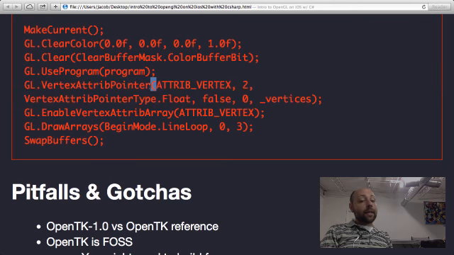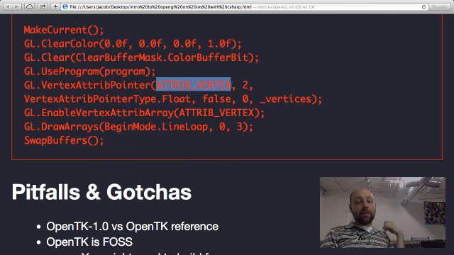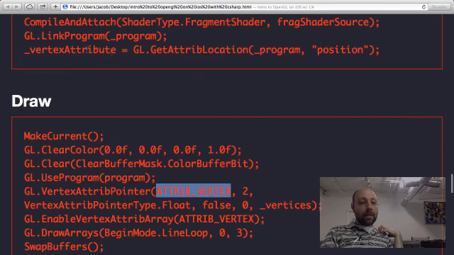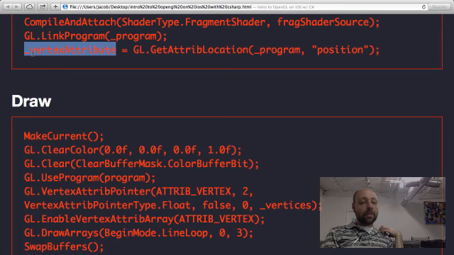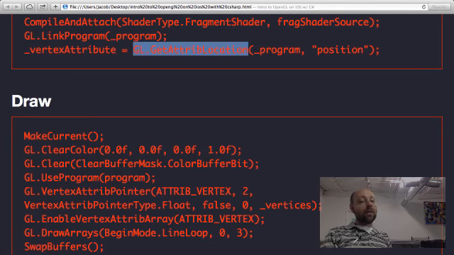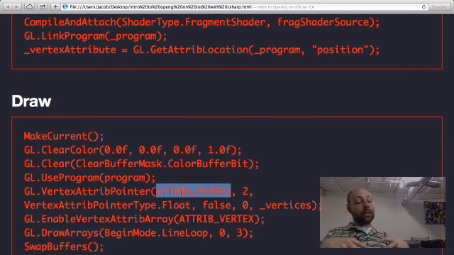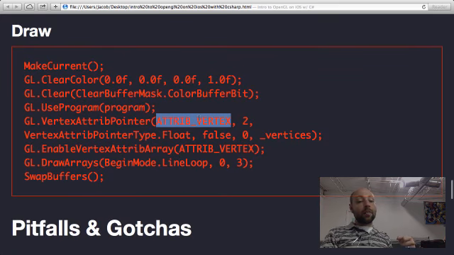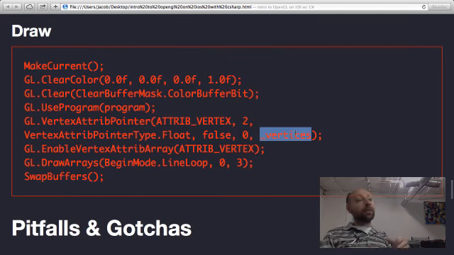Okay, so the next line. Oh, I forgot to do a find replace in my code. This attrib vertex, this is the value that I got back here. That should be called vertex attribute. But this is the value that came back when I called get attrib location. This is how I'm telling it, hey, I'm talking about this location right now. And I've got some data stored in vertices, which is an array, and I'm going to give that to you.